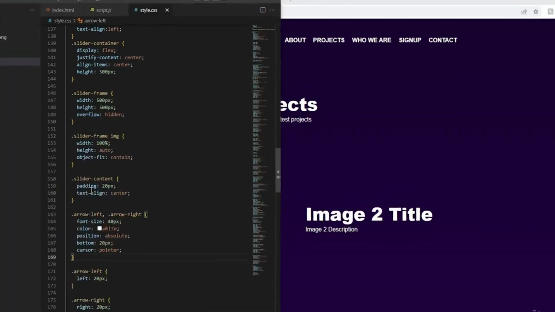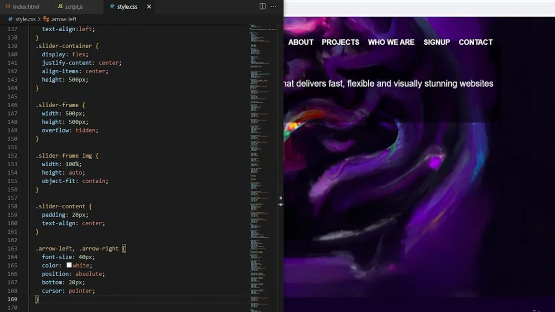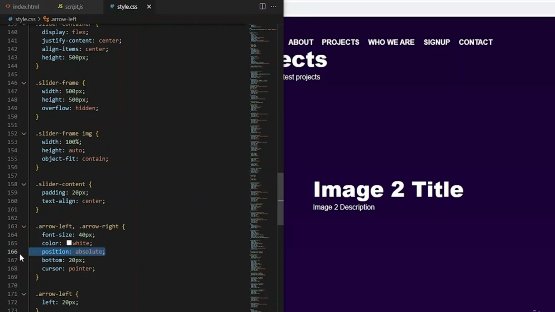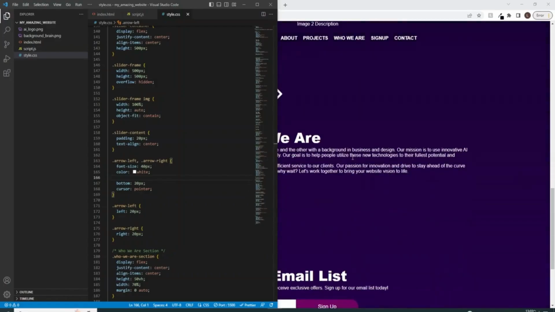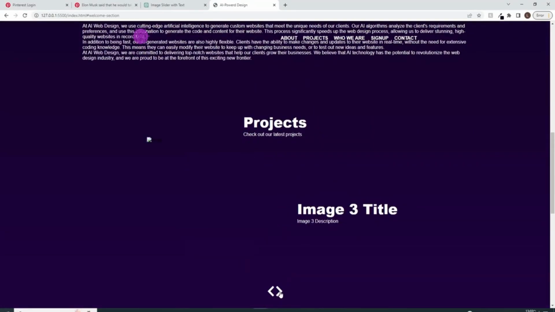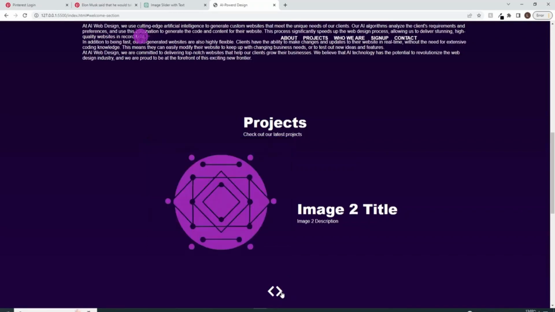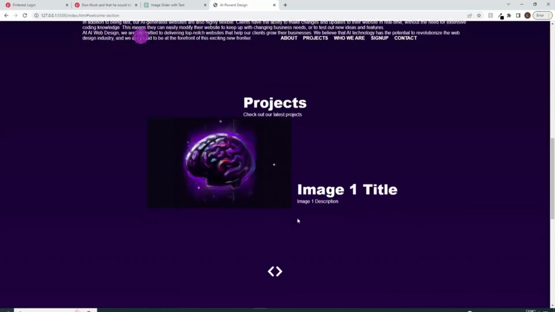So let's go to our CSS code again, and it looks like right here it says position absolute, and I think that's what's causing it to be stuck right there. So let's delete that right there, and let's hit Ctrl S to save it. And right here we now have these two buttons right here, and if we press them, the image changes and the text changes as well. So it took a little bit of trial and error, but we got there in the end.